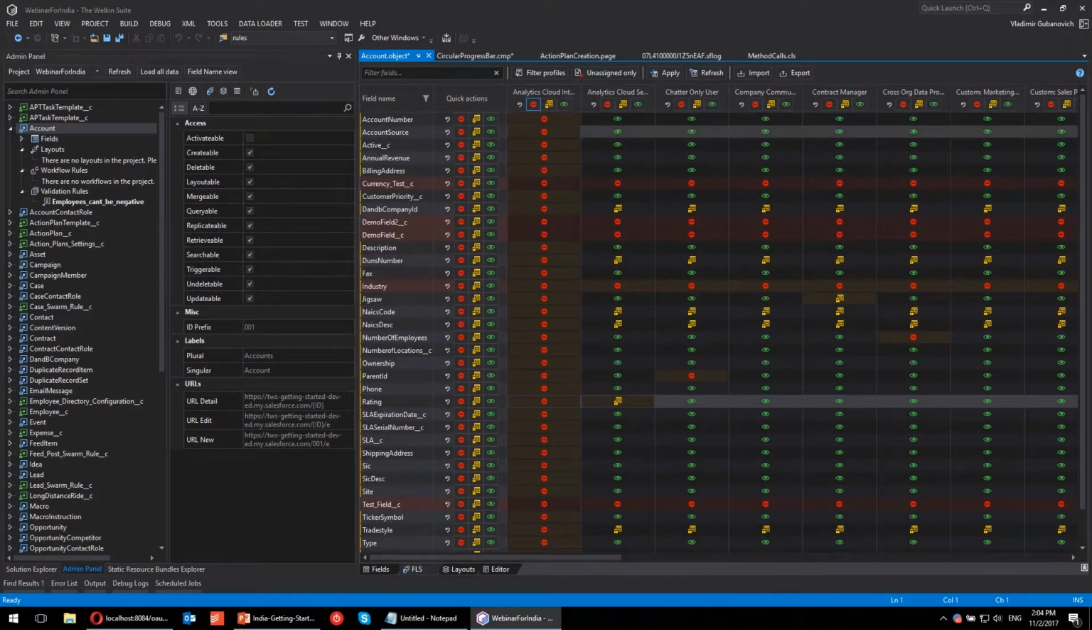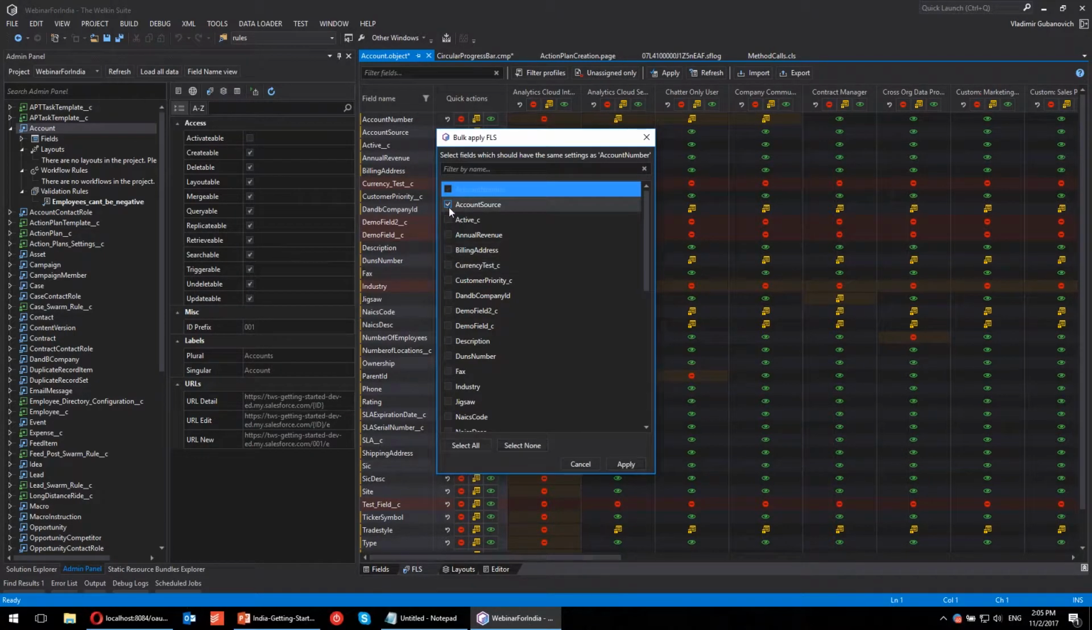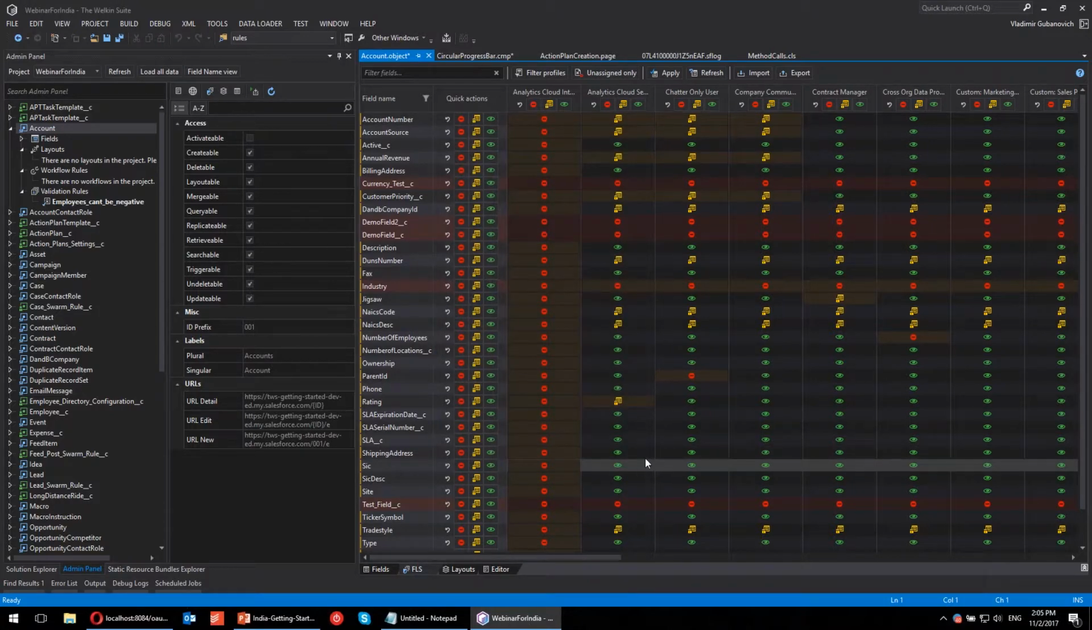Even more, if you've configured something pretty complex for a field or for a profile, you can right-click on any field or profile, select Bulk Apply option, and apply the same settings to multiple other fields. So instead of doing the same stuff twice or 5 times or 10 times, just press Apply and you're done.